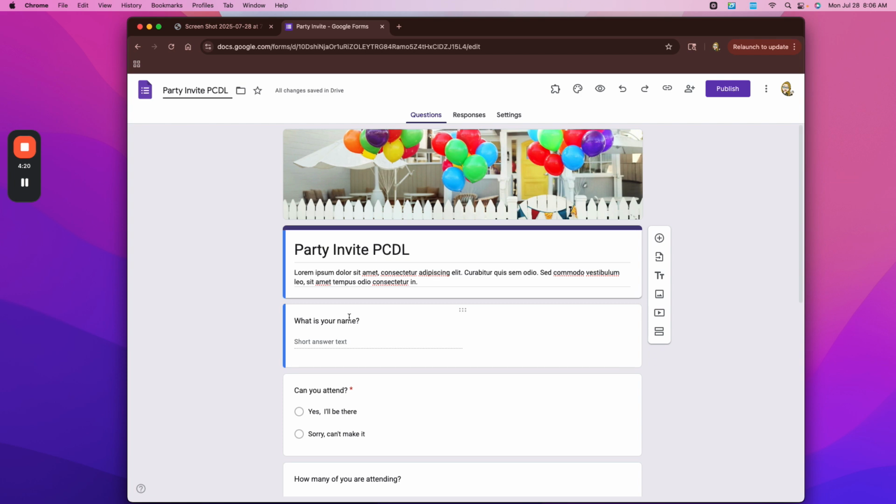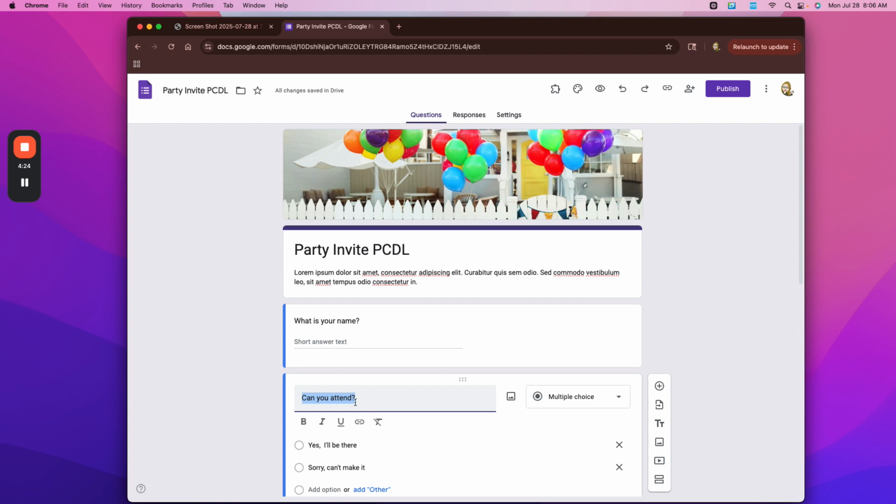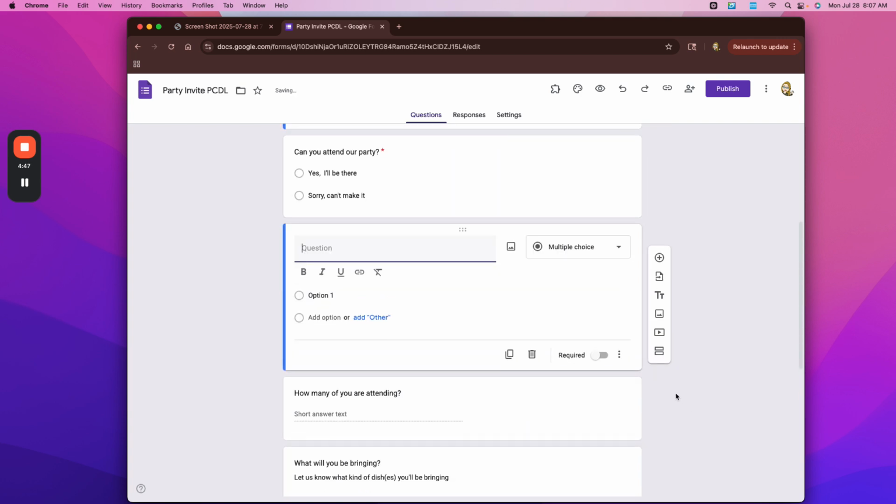So if I would say, can you attend, and let's say that I want to say, can you attend our party, I can just make those changes. I can also add something. So if I wanted to add, this is where my information is that I'm working with. So I would simply go here to the plus, and it's going to add a block in.